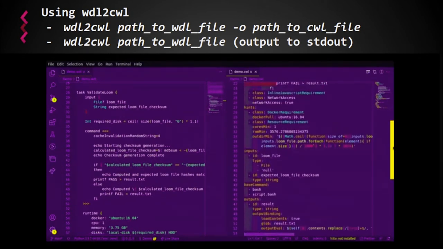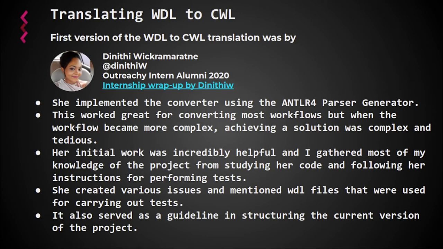Now to talk about how some of this conversion is done. The first version of this converter was by a former outreach intern named Denithi. Her work introduced me to the project and taught me some of the features of WDL and CWL, as I had no prior knowledge of the languages. This version also served as a guide for structuring the current version of this tool.